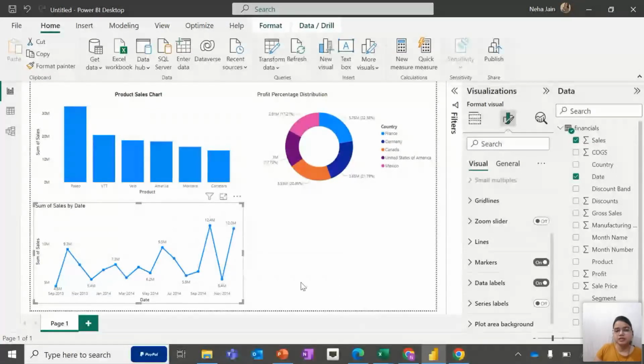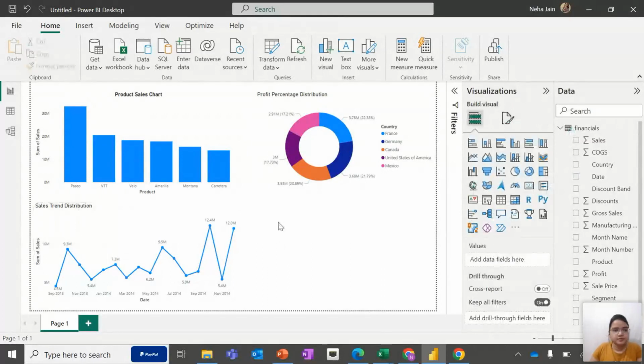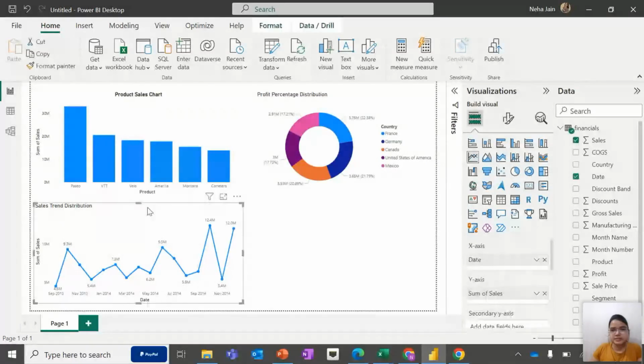Okay, so now see how cleaner it looks. Again, let's try to change the title and then we will try to come up with some insight on top of that. Okay, so I'll go and change the title for this. And now I'll say some sales trend chart, or let's say sales trend distribution again. Okay, so let's keep the parity.